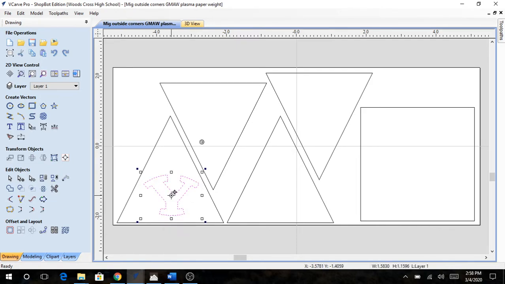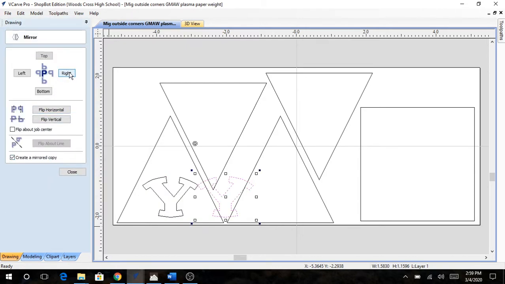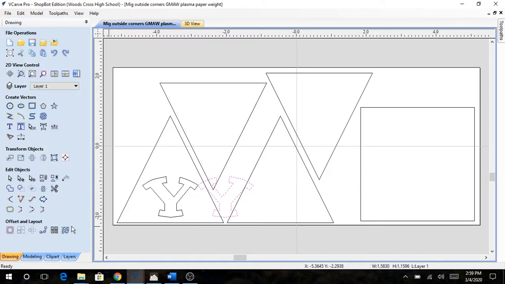Okay, so what I think I'll do is I'm going to put this one as a Y and this one as a Y. So to copy this, let's come up here to this mirror button. Actually, I'm going to go, mirror it. Okay, then I can move this one over into this triangle.